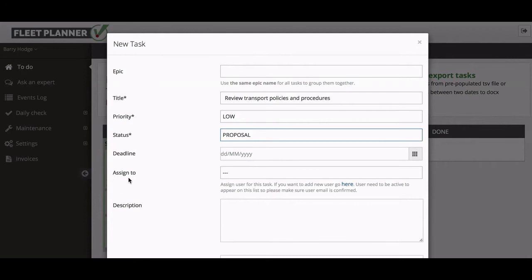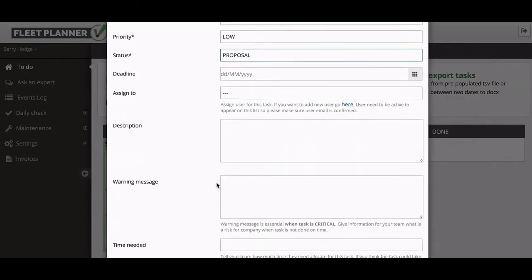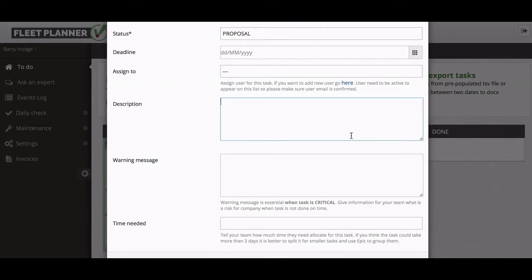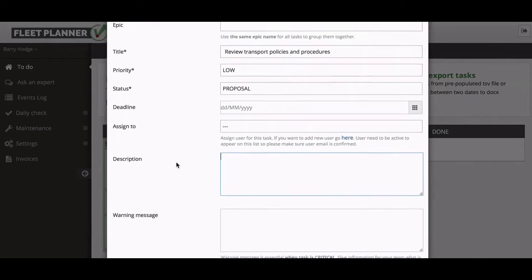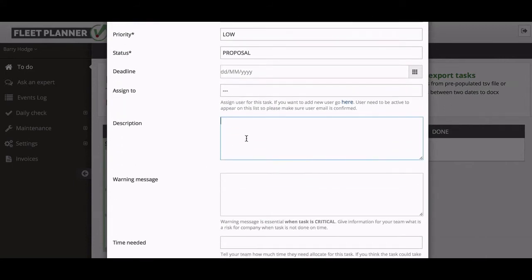Then you've got the assign, so you can assign it to people. And then you have a description. So this is where you could add a bit more information. So at the moment you've got simply up here review transport policies and procedures. Well, in here you could actually say what we want you to do is create written policies and procedures. Oops, we will spell that correctly. There we go.